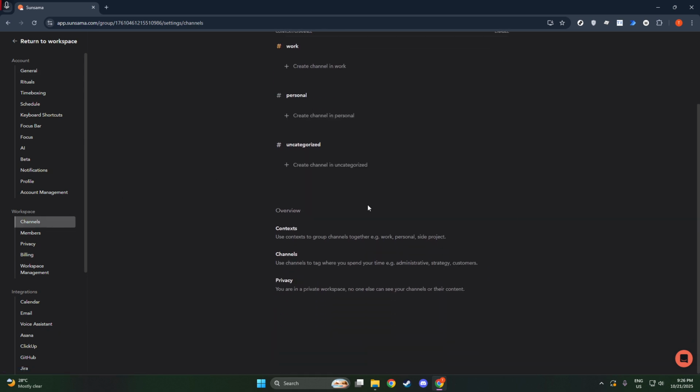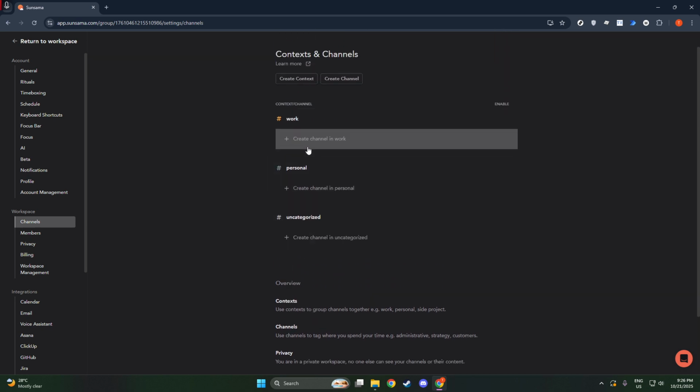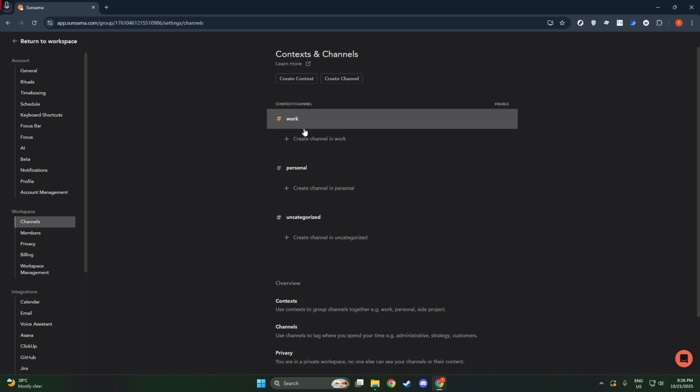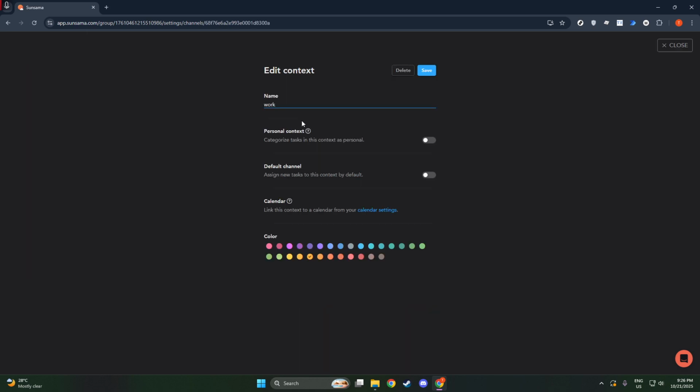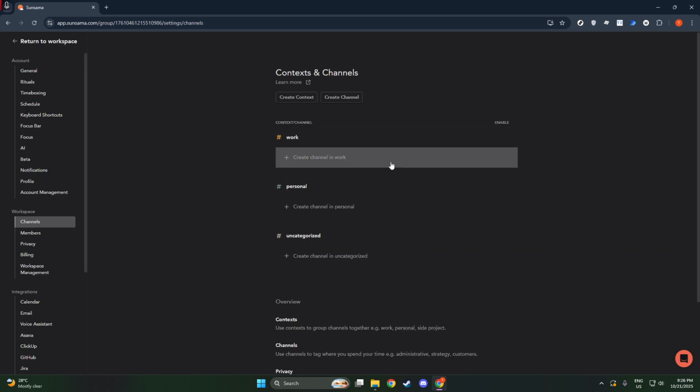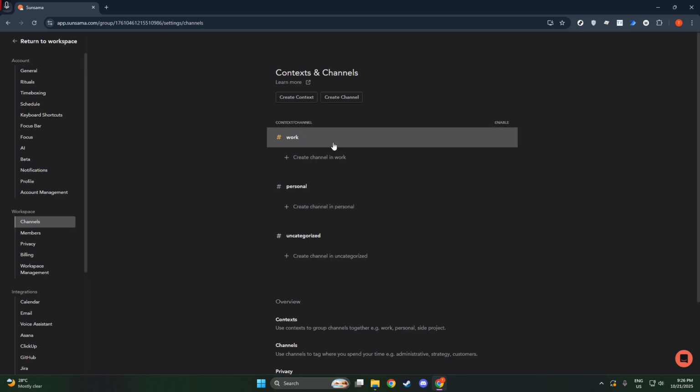Now, in this section, you'll have an overview of all your channels. It's time to pick the specific channel you want to adjust. Taking time to choose the right channel is crucial, because each color can help you subconsciously associate the channel with a particular task or priority. Once you've clicked on your channel of choice, you'll see a variety of customization options. Among these, there should be an option to select a different color from the available palette for the channel.